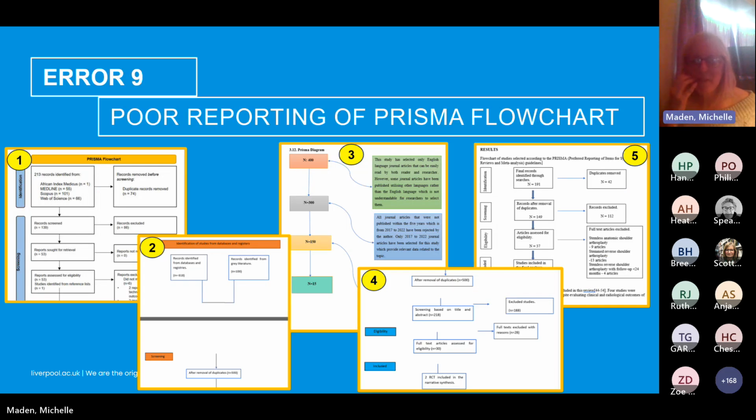Okay, so in terms of error number 9, this is to do with the poor reporting of the PRISMA flowchart. Now, I was considering asking people to put in the chat what these issues might be, but considering there's quite a lot of people in the room, I won't bother because otherwise it'll be pinging all day. And this is the poor reporting of the PRISMA flowchart as well.